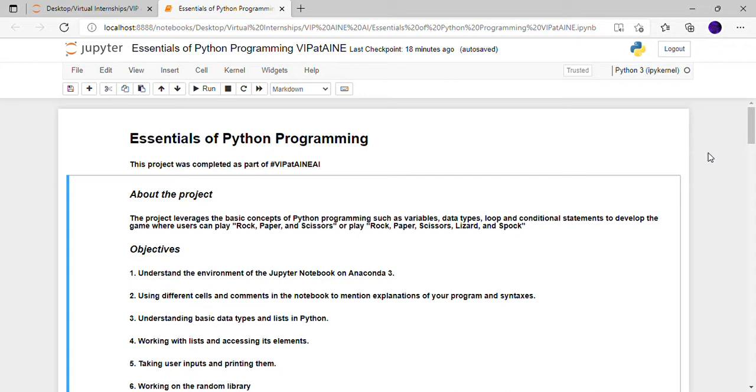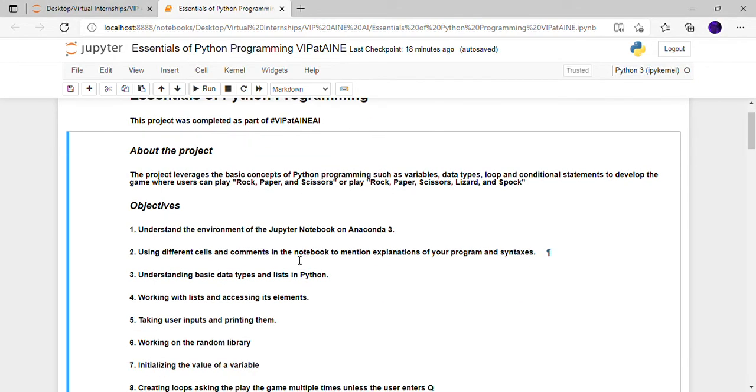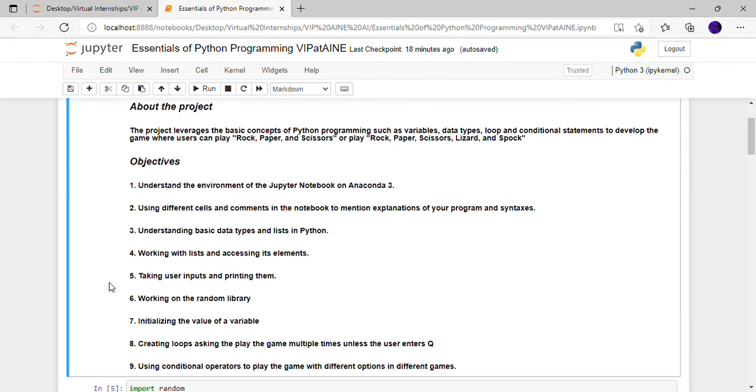So in this project, I created a game where the user can choose whether they want to play rock, paper, scissors or rock, paper, scissors, lizard, and Spock. The relationship between the different actions, rock, paper, scissors, lizard, and Spock, can be seen here, and so we will use these relationships while building the game. So here are the objectives of this project.